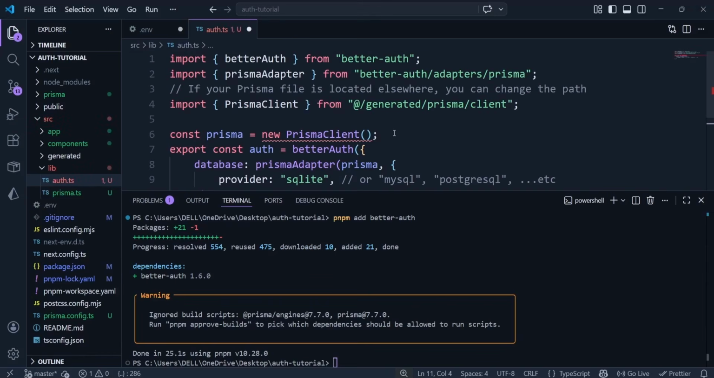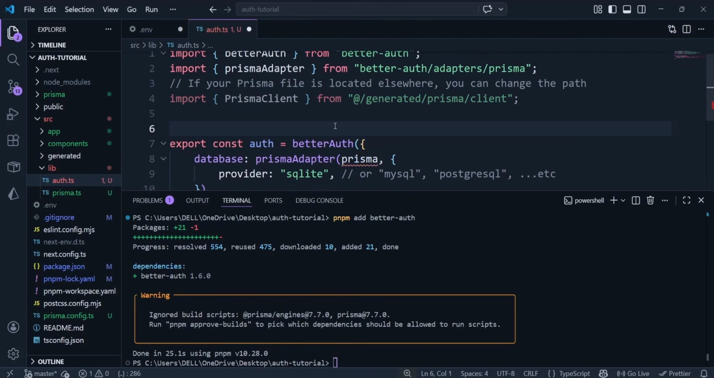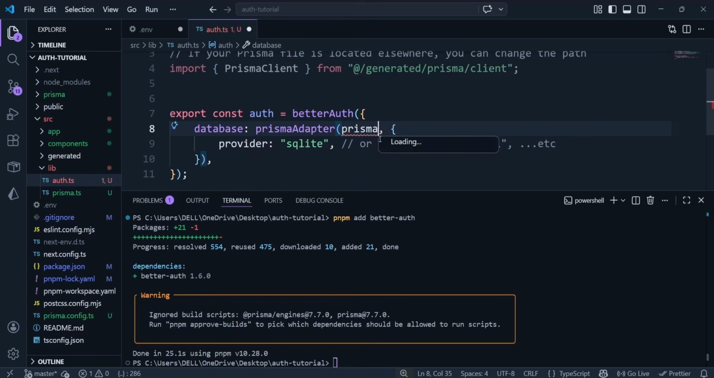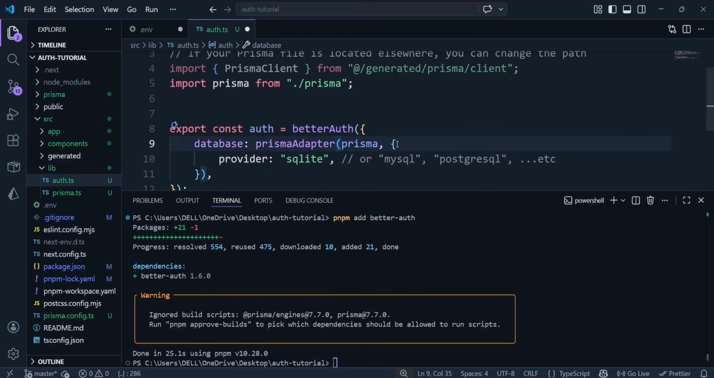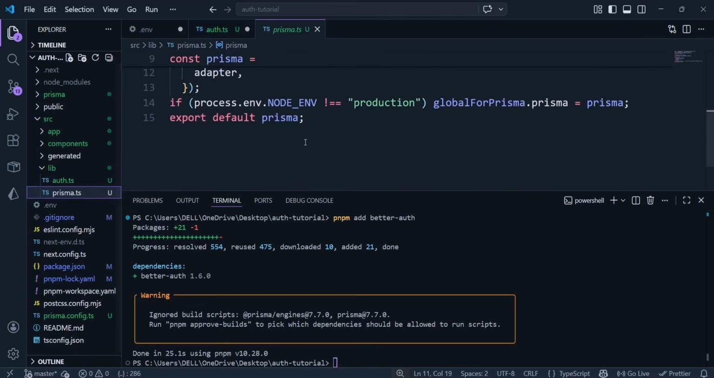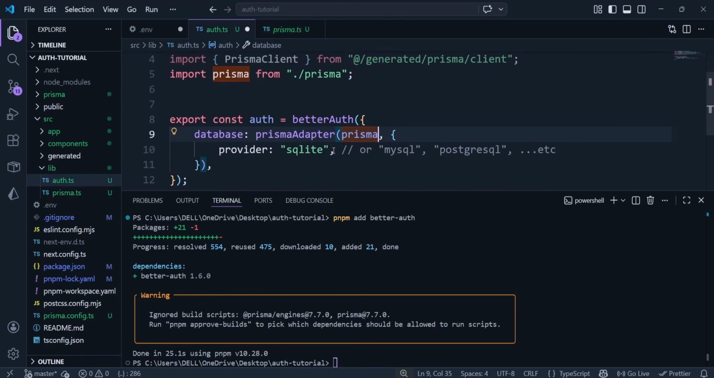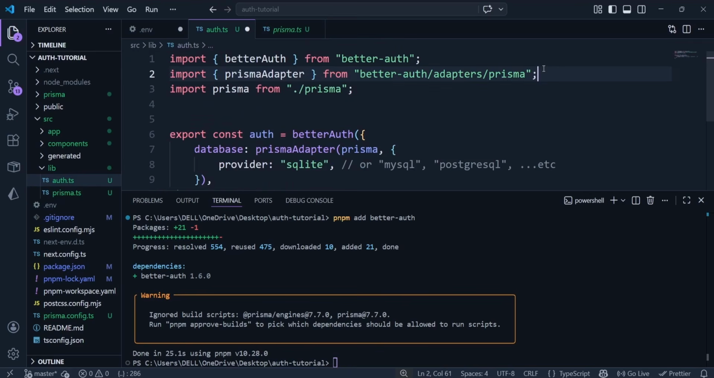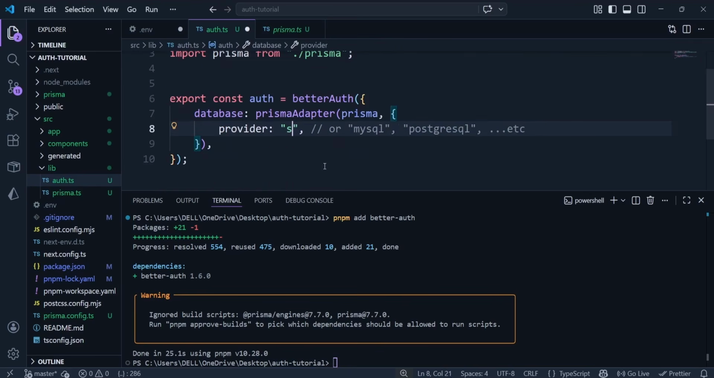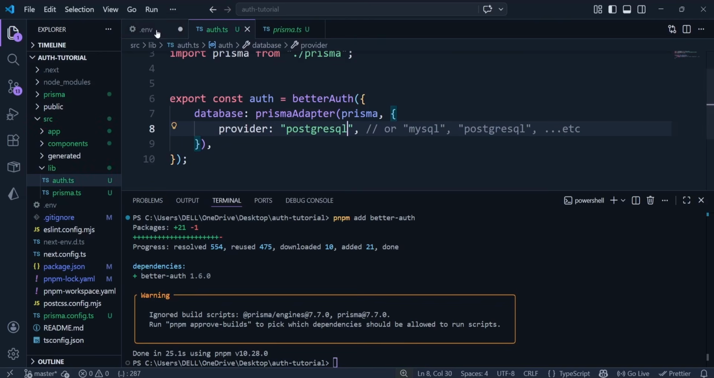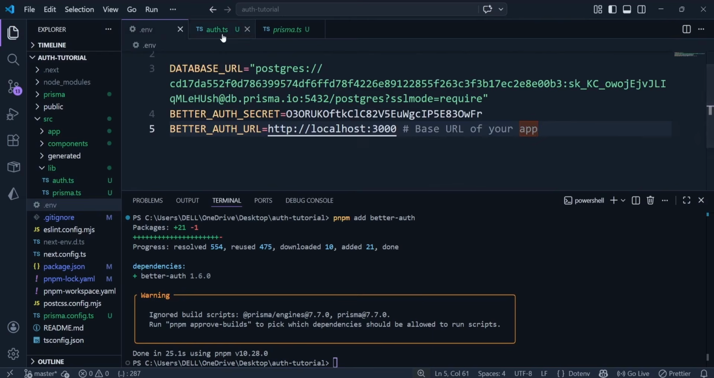And then we're not going to instantiate any new Prisma clients. Remember I said that we're going to be making use of the Prisma instance we created. So we're going to import that Prisma instance from right here, this Prisma instance we created. So now we've connected BetterAuth to our Prisma, and we can get rid of this up here. And then we're going to change this to Postgres, since we are making use of a Postgres database. And also we're going to save this environment variable.